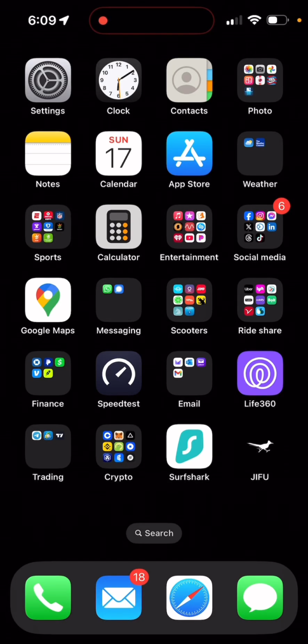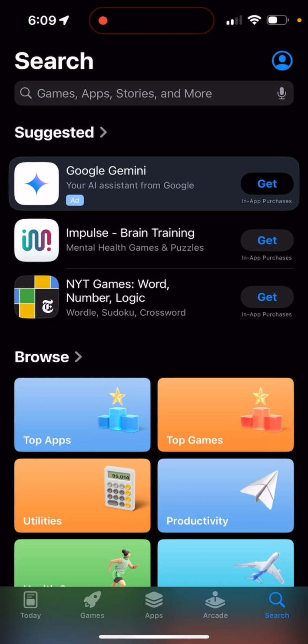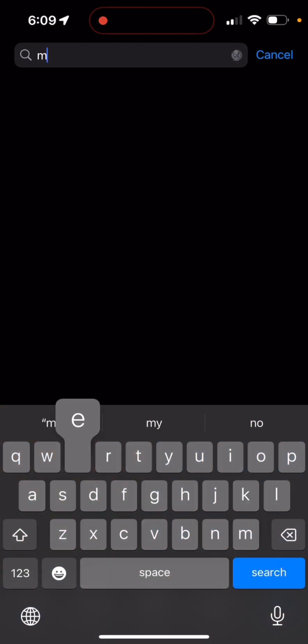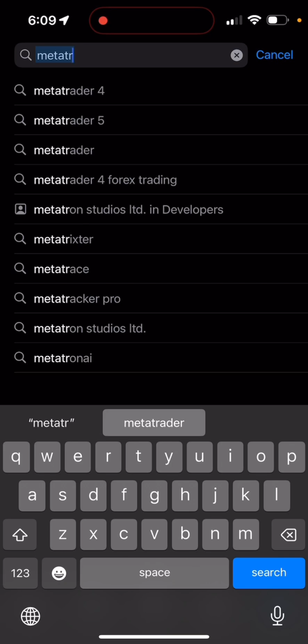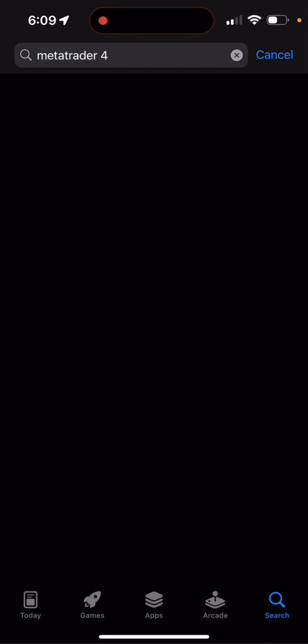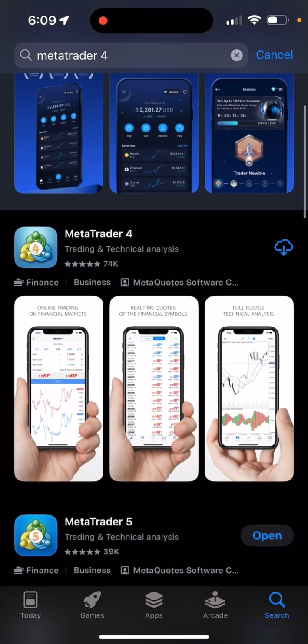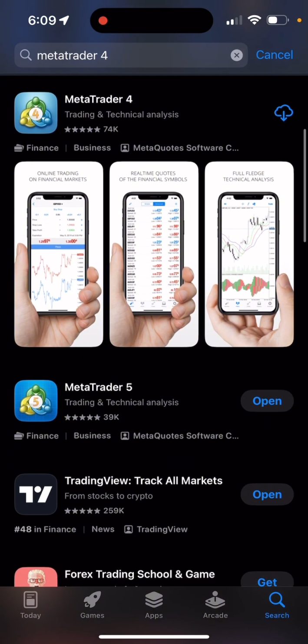Okay, everybody. Today we're going to go over a very basic and short MetaTrader 4 tutorial for iPhone. First thing to do is to download it. So you go to your App Store on your iPhone, and then in the search box, start typing in MetaTrader, and you will see there is a MetaTrader 4 and 5. Make sure and select 4, and then here it is here. Go ahead and hit download.